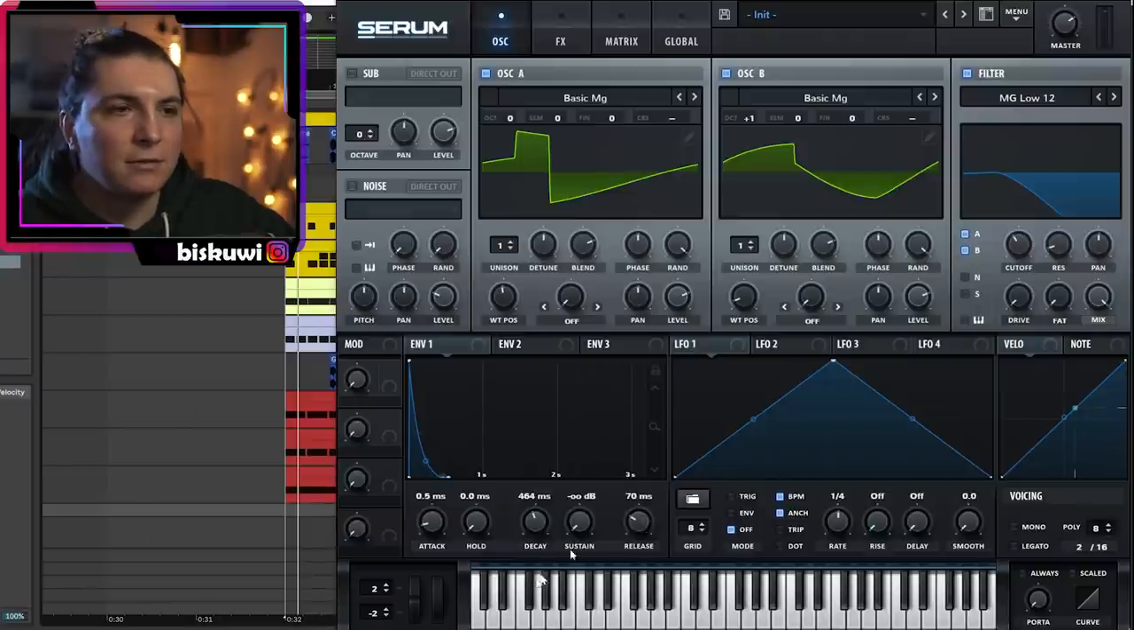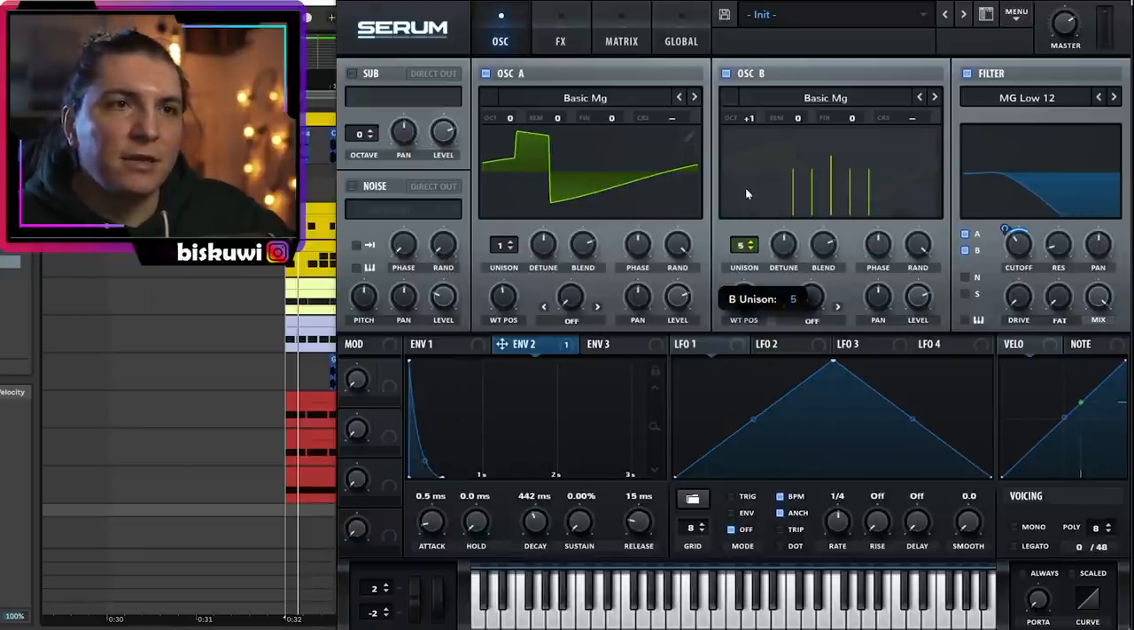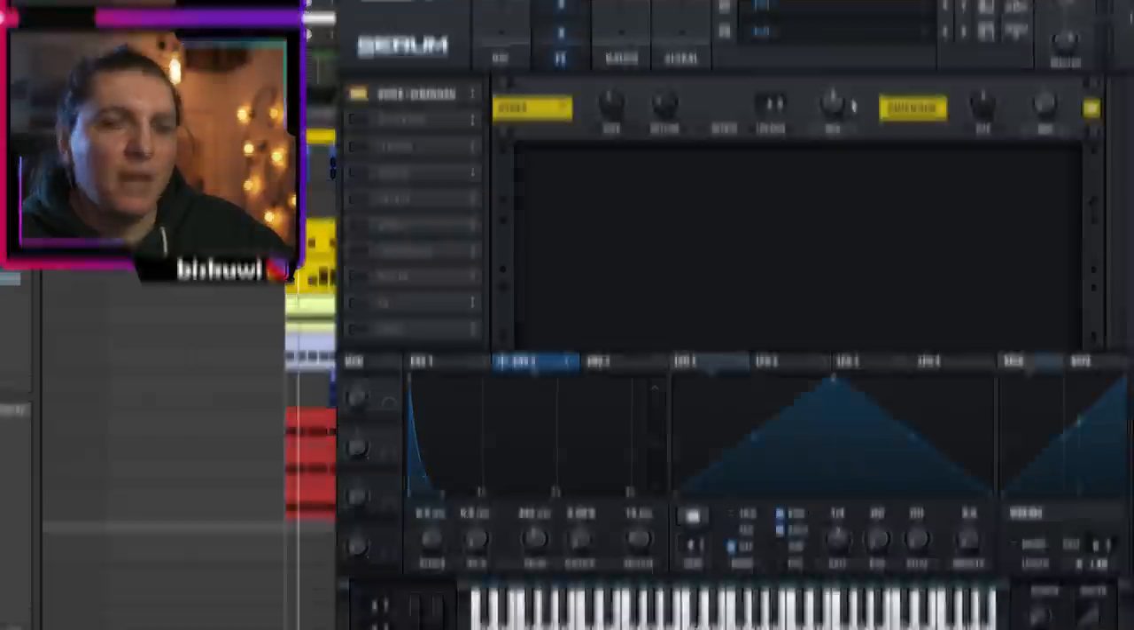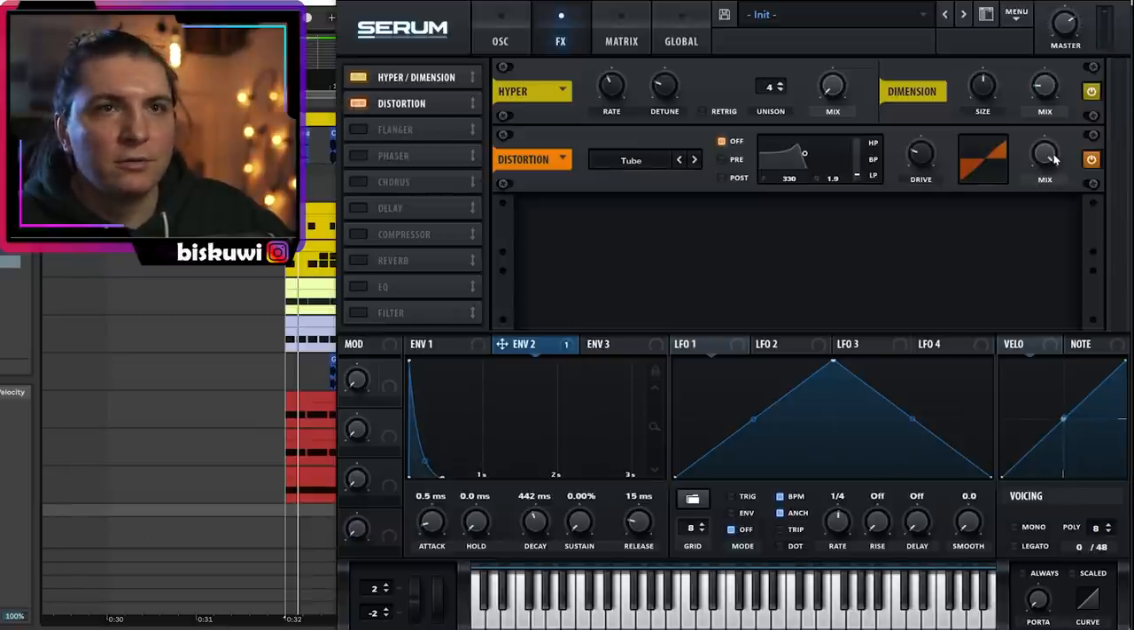A slight release, maybe shorter. And then we are going to do the same thing on the second envelope as usual. Bring this down, put this to the right side, bring this down. Right? And then I'm going to make it a bit more detuned. Like that. And then we are going to go for effects, a little bit of hyper dimension. We're going to bring this down, but use this guy. And then a bit of distortion.